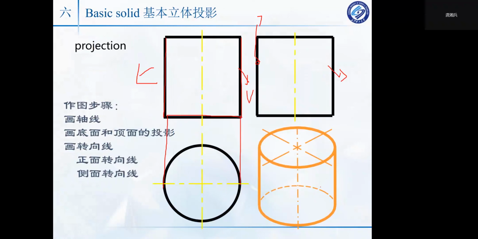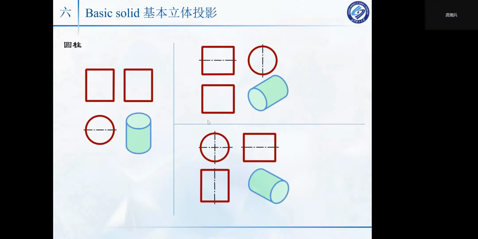We talked about this cylinder, where the top and bottom planes are parallel to H, but sometimes we also change the direction of the projection. This one is on H. This one is parallel to V, and this one is parallel to W. So you change the cylinder to have different directions, and you get three different kinds of projection for the cylinder.